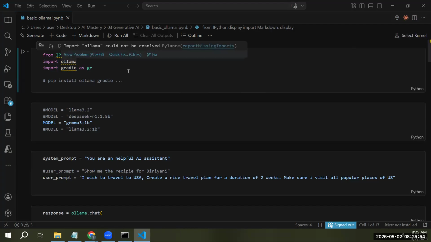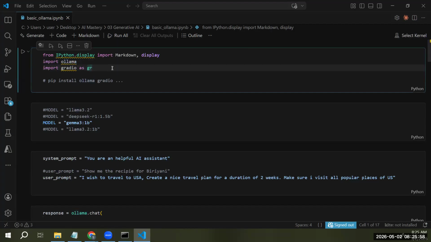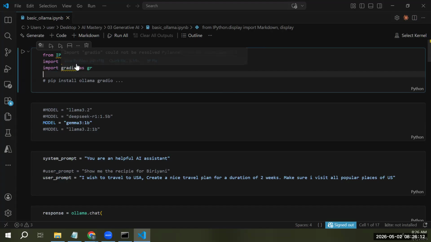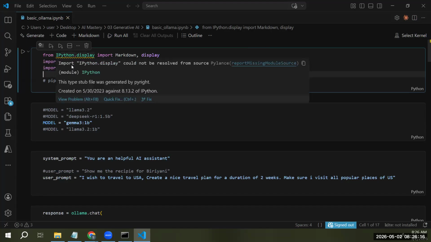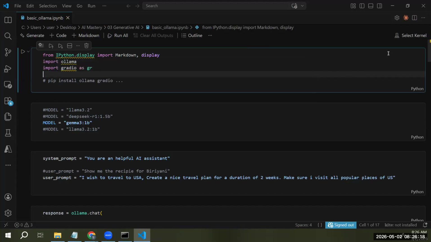By default, there are a few libraries I am using. One is the IPython display library, the other one is the Ollama library, and the third one is the Gradio library, which is a library for creating a small little UI. And if I select my Python environment, these show yellow warning markers saying they are not importing the library because I have not selected any Python environment.